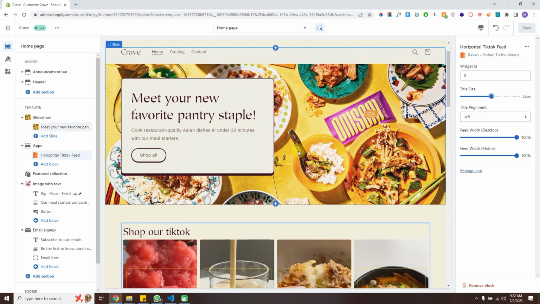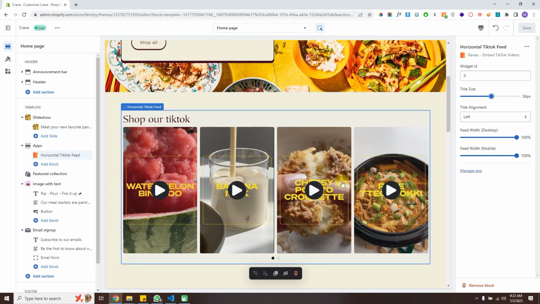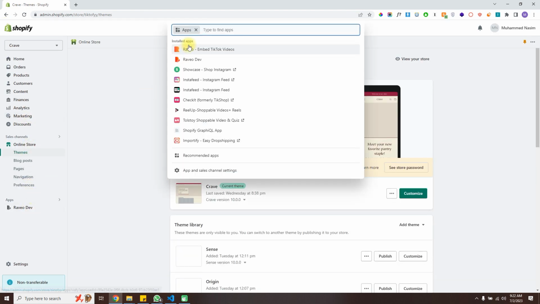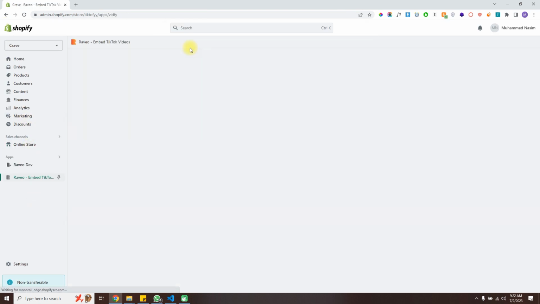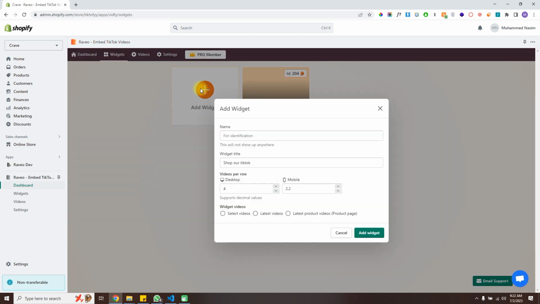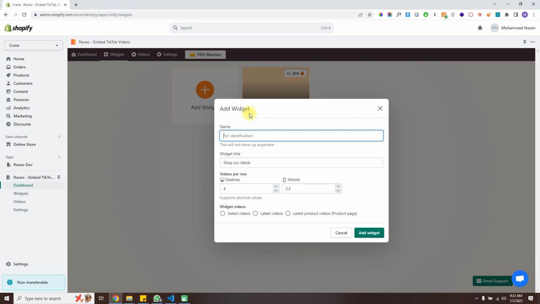Okay, now next we are showing how you can add this widget to a product page. For that you need to create a new widget. Let's head back to the Raveo app section. In the widget section, add a new widget. We will be naming this product page. Okay, I will give it the title of product in action.